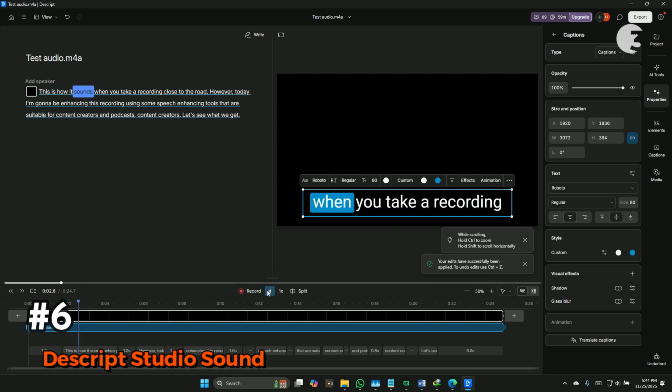This is how it sounds when you take a recording close to the road. However, today I'm going to be enhancing this recording using some speech enhancing tools that are suitable for content creators and podcast content creators. Let's see what we get.